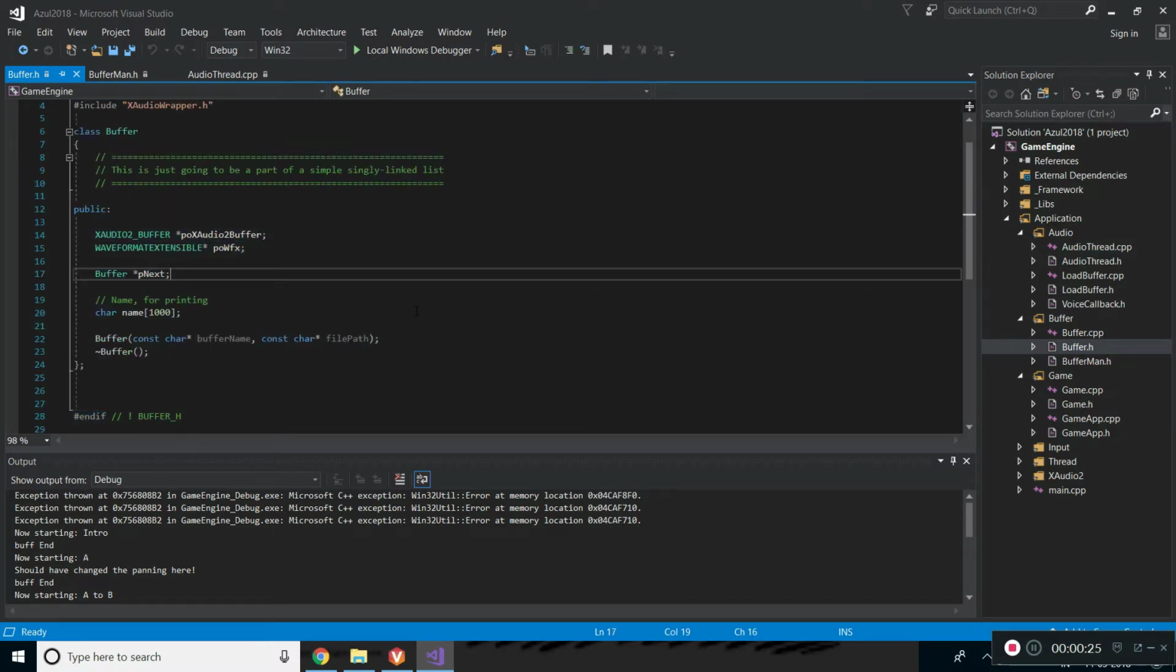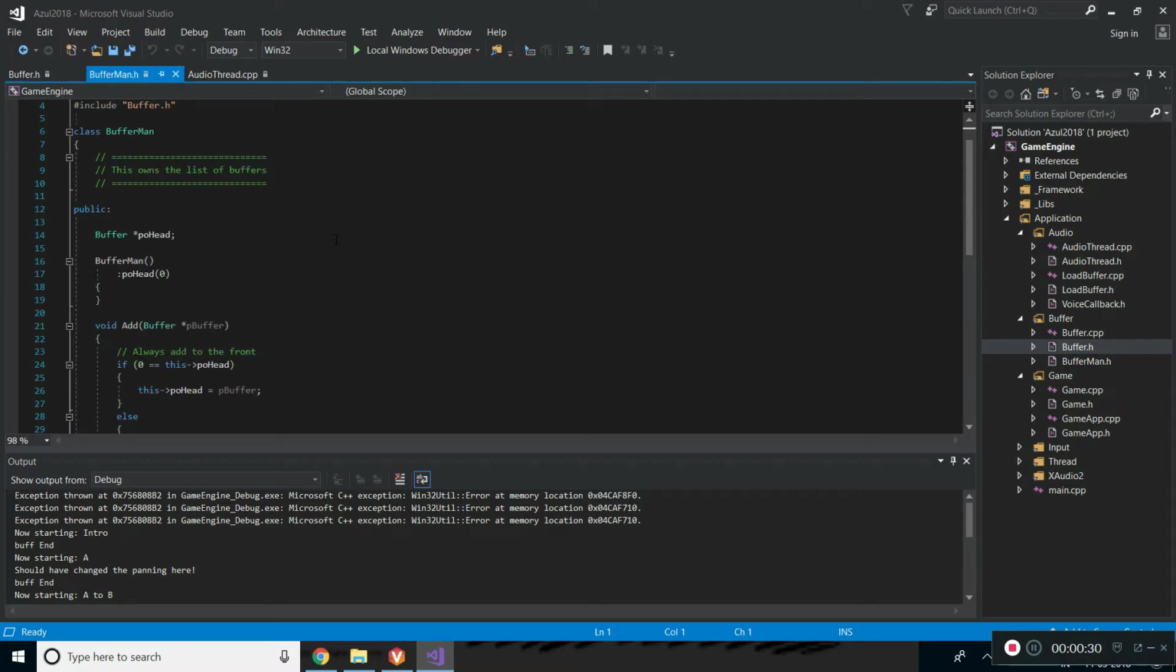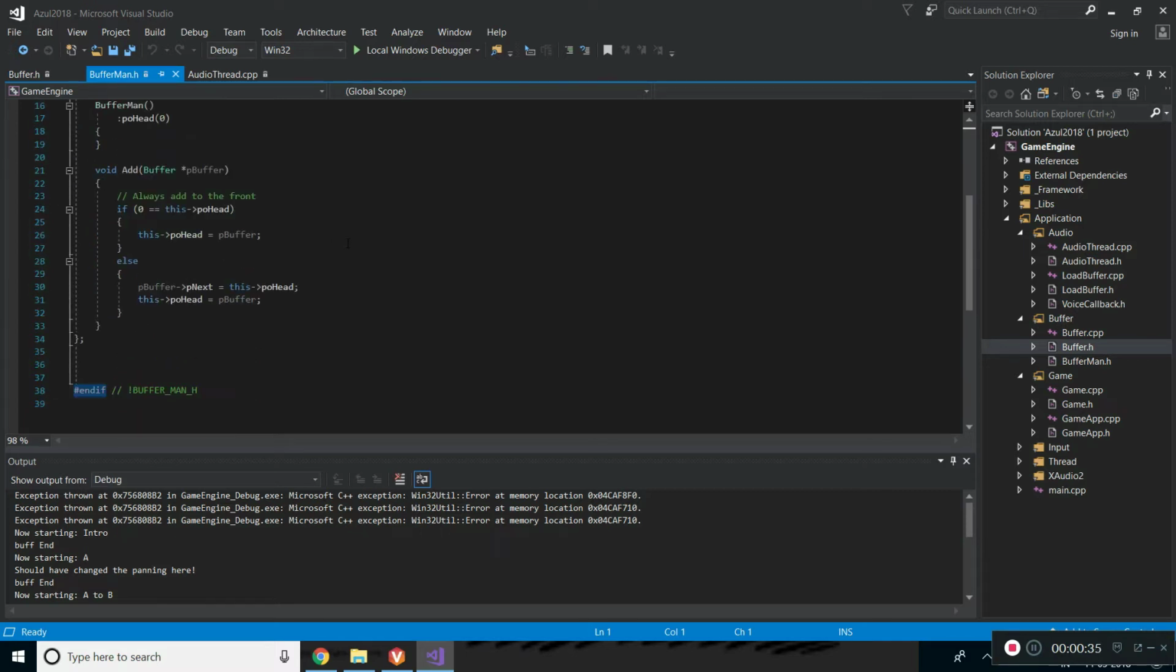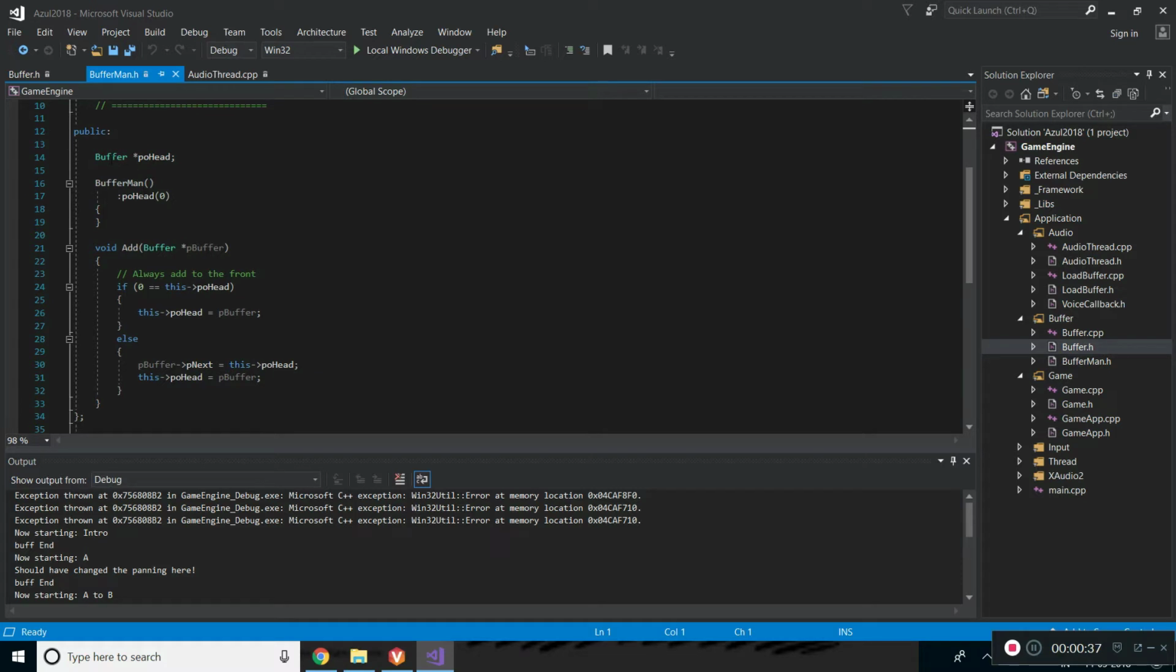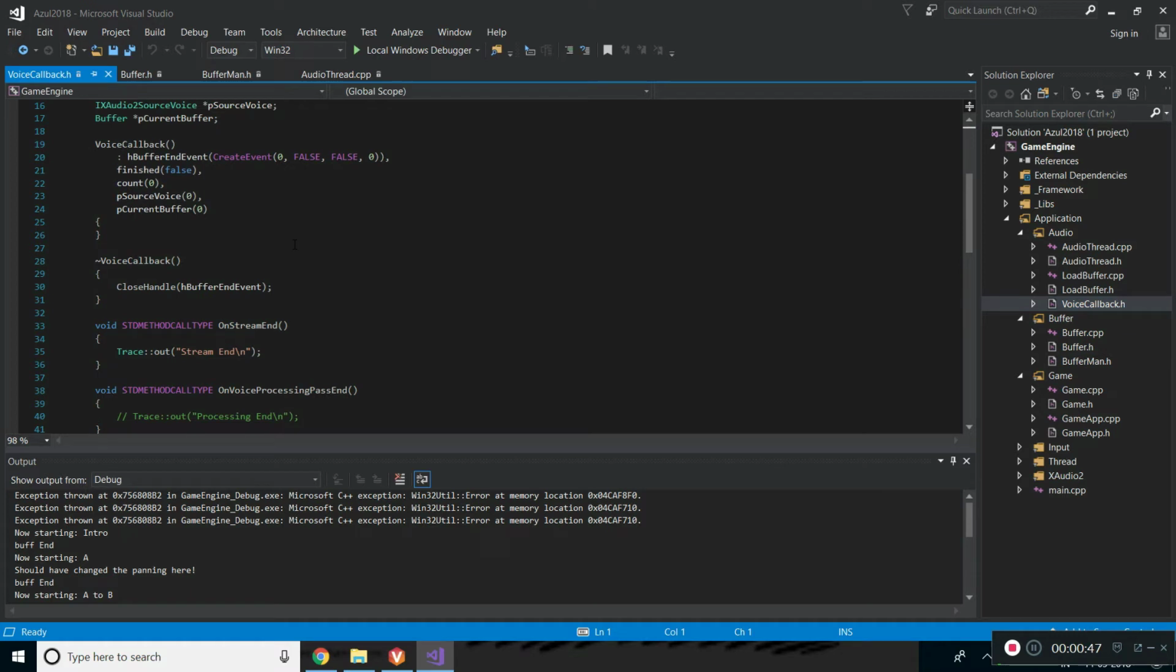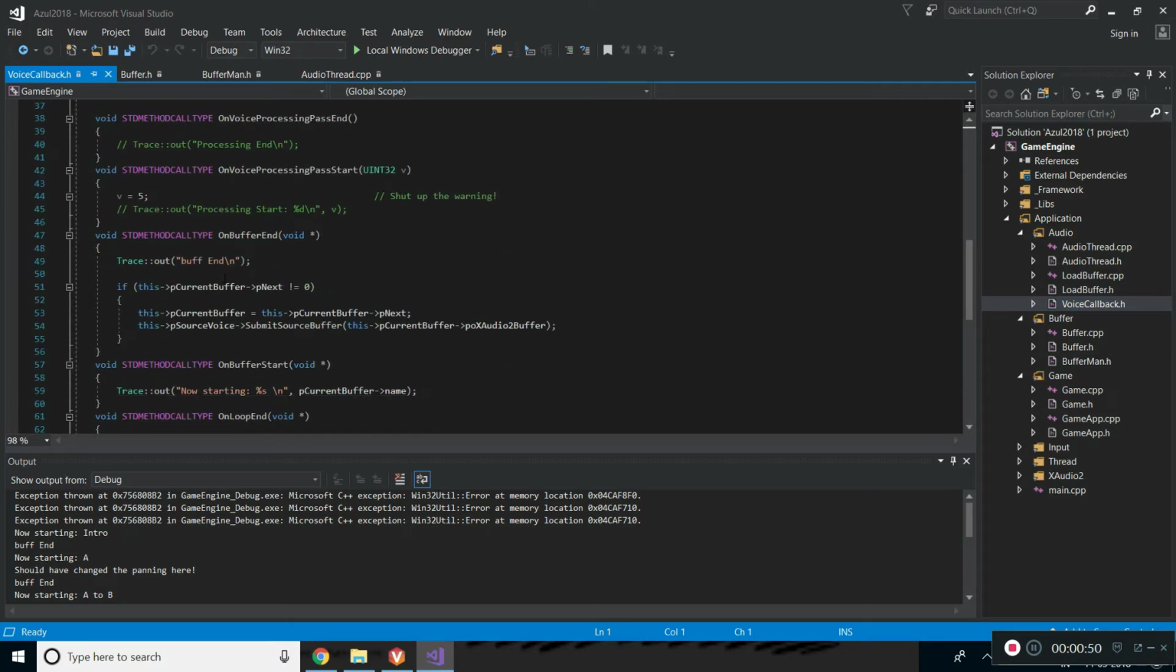And what I do is I create a very simple manager, basically something that owns a singly linked list of these buffers. You can see here it's just a head and an add function that always adds to the front. In my voice callback, I use the on buffer end function over here, and this submits the next buffer in the list to the source voice. So one voice, different buffers, and we just go right from there.